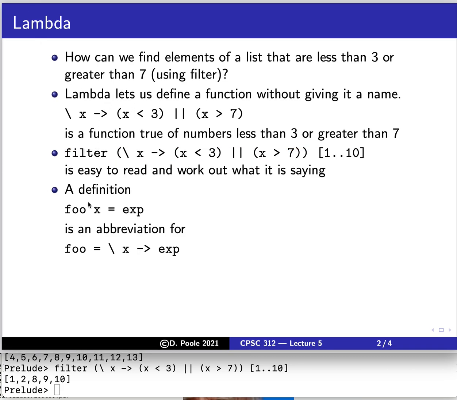All right, so it turns out that when we write a definition like foo of x equals expression, that's actually equivalent to writing foo is equal to lambda x goes to expression. So foo is just a value, and the right-hand side here is a function. These are both syntactic variants of each other. They mean exactly the same, and you can use whichever one you like. We usually write it in the highlighted way now because it's easier to read.